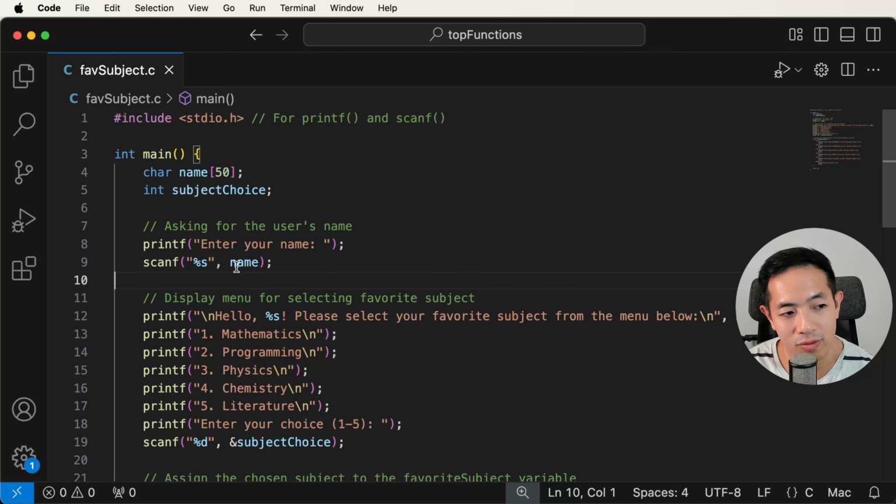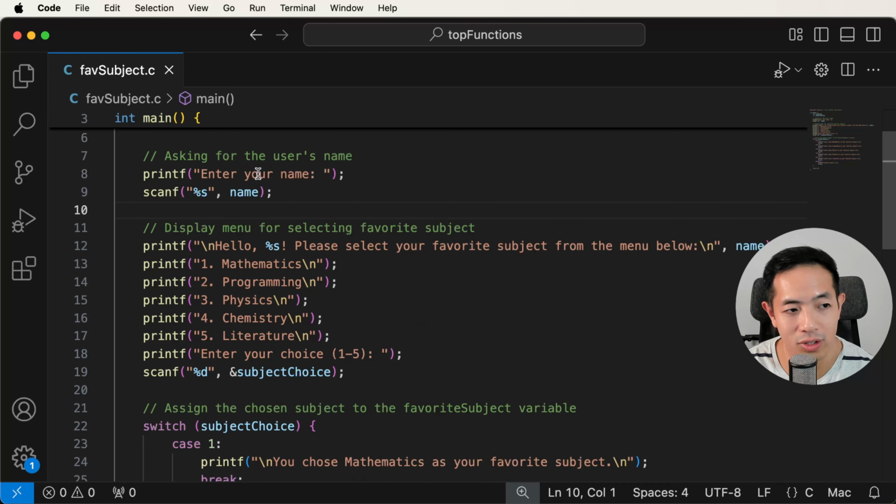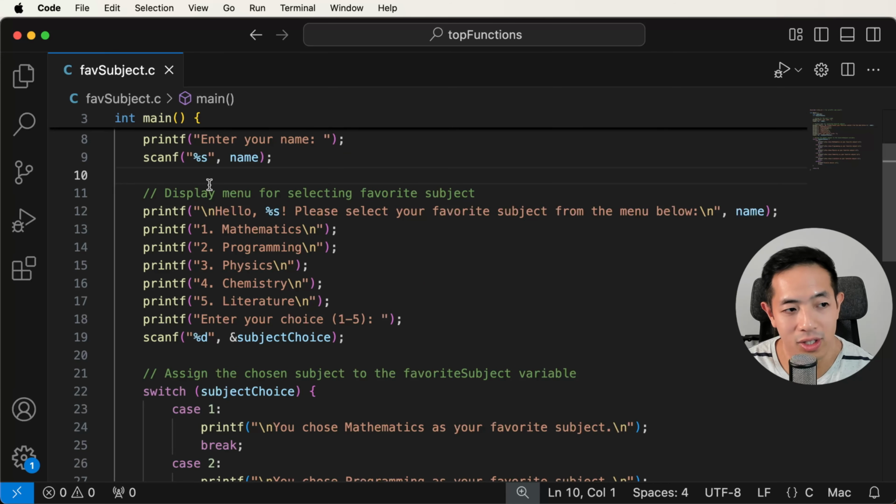And so let's run this program. So what it's going to do is going to ask for the user's name, then it's going to display a menu for selecting the favorite subject, and then it's going to ask the user to enter 1, 2, 3, 4, or 5 for the choice of the favorite subject from this menu.